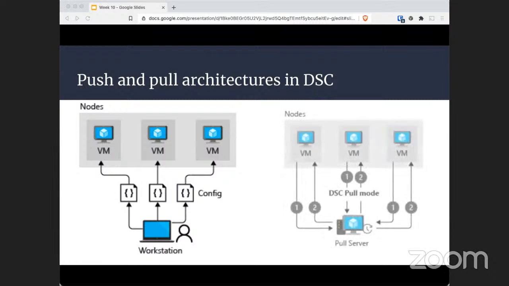There is also the pull mode. A pull server holds the configuration information. Each node pulls the server at regular intervals, like 15 minutes, to get the latest config details. Each node has to be registered with the pull service. They both have their advantages. It all depends on the infrastructure that you'll be using.